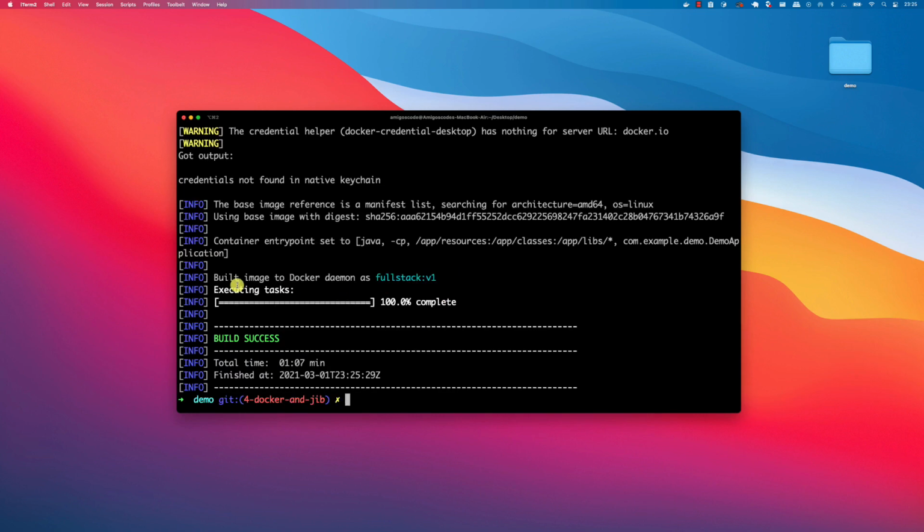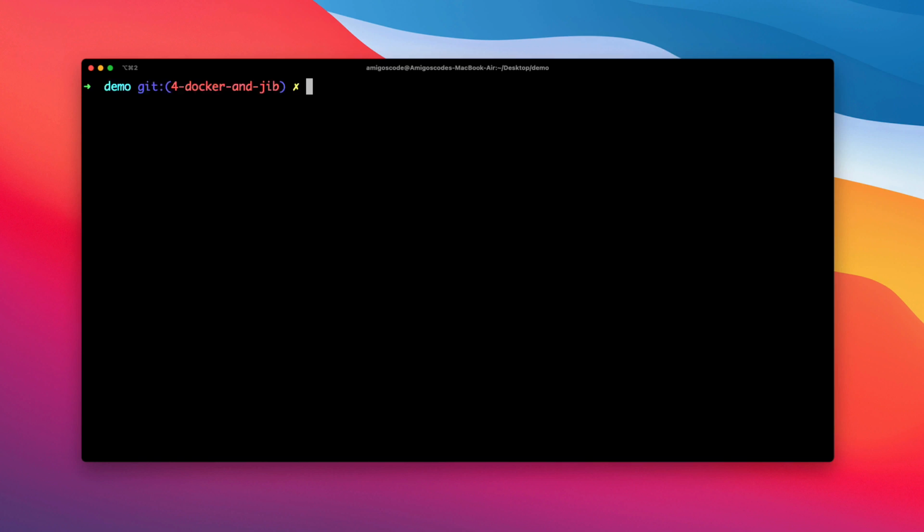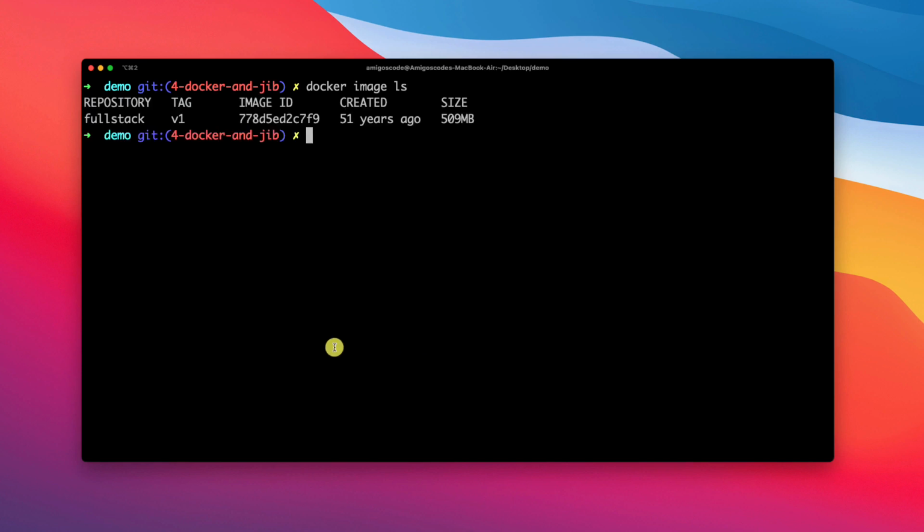And there we go. Here you can see that it built the image to Docker daemon as fullstack version 1. Here, what we're going to do is clear the screen, so I'm going to press Ctrl and then L. Remember before, we typed docker image ls and we had nothing. Now if I do docker image ls, we should see that we have fullstack, the tag is v1, and this is the image ID. For some reason, this was built 51 years ago, which is not correct. And then this is the size.